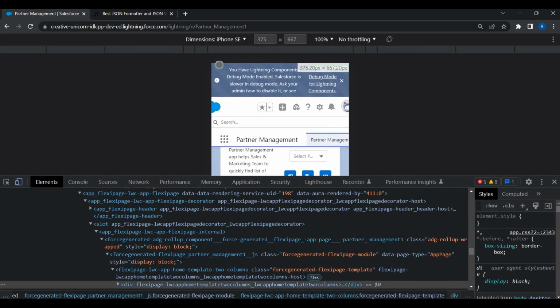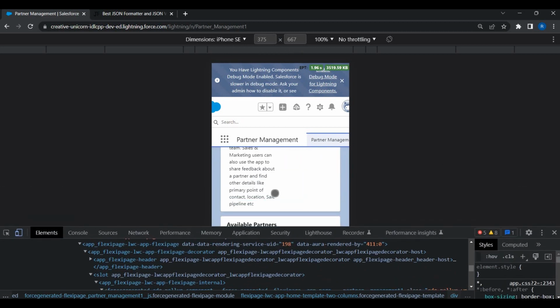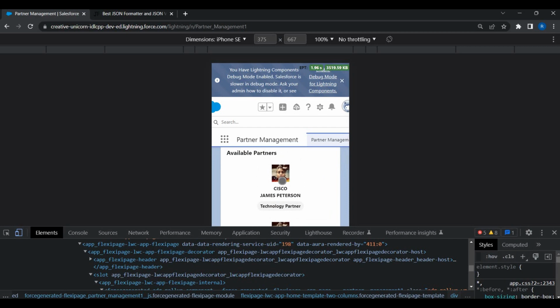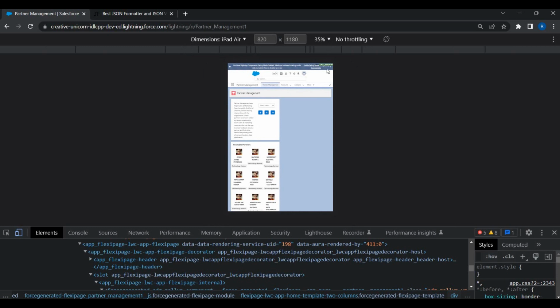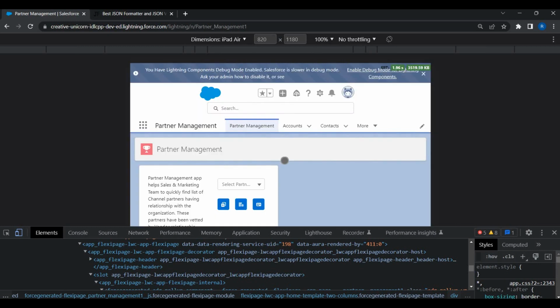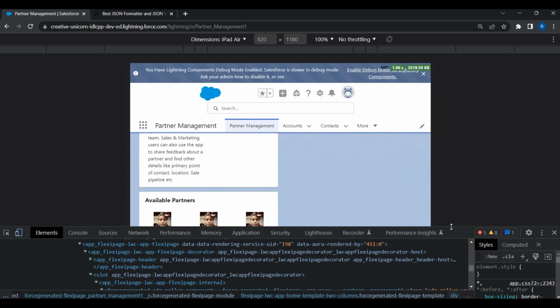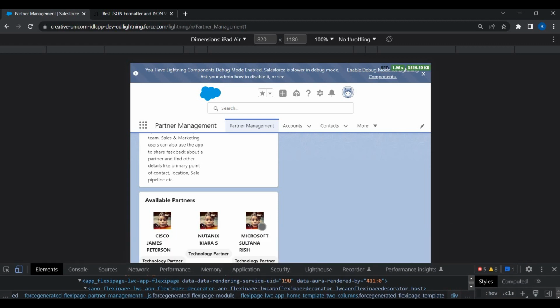If I just use a simulator to see how this page will look in iPhone SE, you can see that the partner card is automatically rearranged, and I can see just one partner card right here. Let's see how this will look in iPad Air. So just choose it. This is how it will look. You can see only three partner cards.